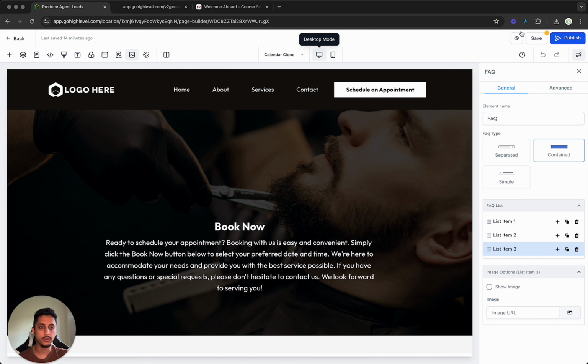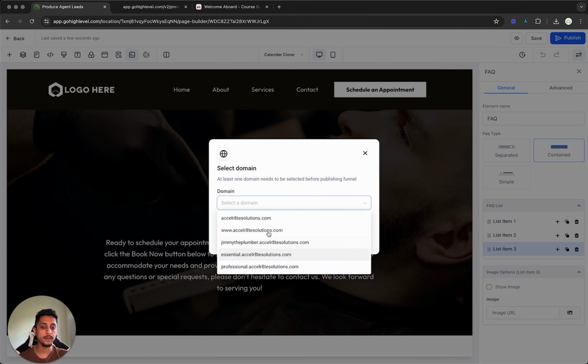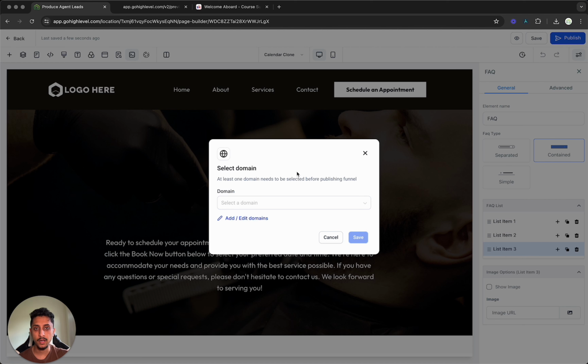And then if you're all okay with everything, then just go ahead and press save, and then you can go ahead and click publish. Now in this case, when I click publish, it's going to ask me to select a domain. I already have a couple of domains. You might not have a domain, so I'm going to go ahead and just quickly explain how to add that part.